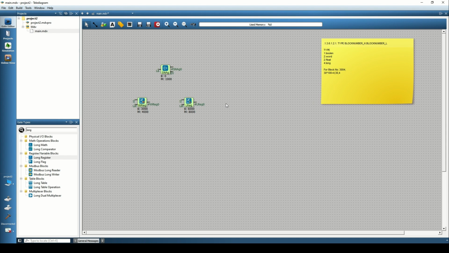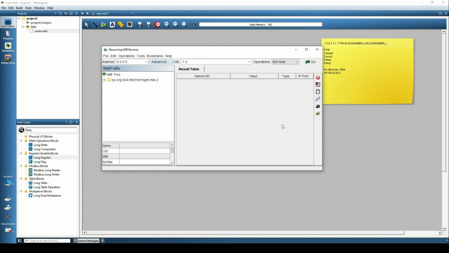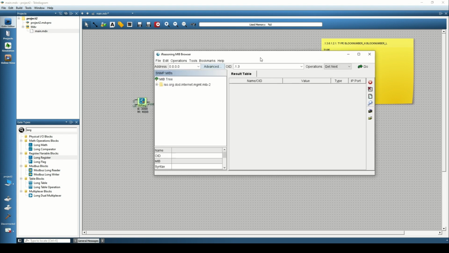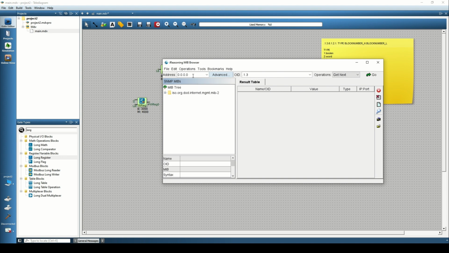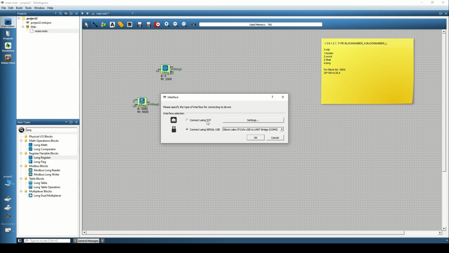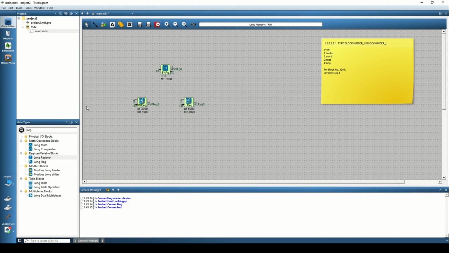Let's do our test. First, we enter the IP of the device we will connect to. Let's add the project to the device, establish the connection again, and start live monitoring.